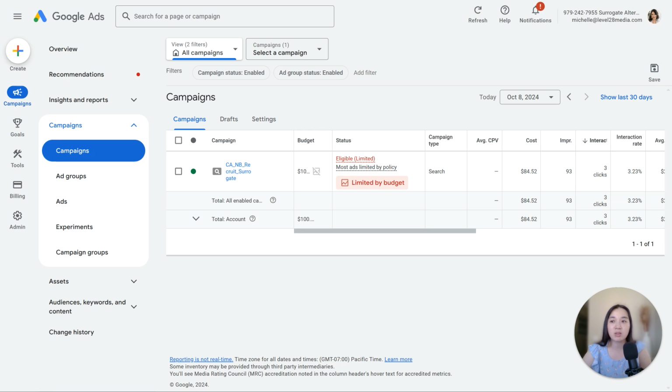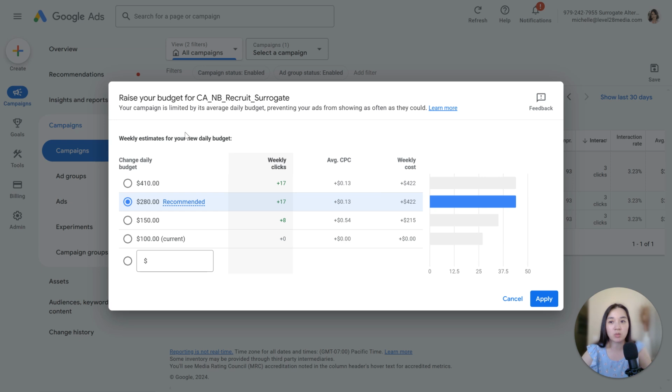Now let's go ahead and dive into this limited by budget. So if you have logged into your Google Ads account and you're seeing under the status, the limited by budget, you might not see eligible but limited or most ads limited. That's specific to the ads in this specific account that I'm running, but you might be seeing limited by budget, and that's what we're going to be addressing in this video. It's in all red, you can't really miss it. And when you click on it, it's going to give you suggestions for what you should do.